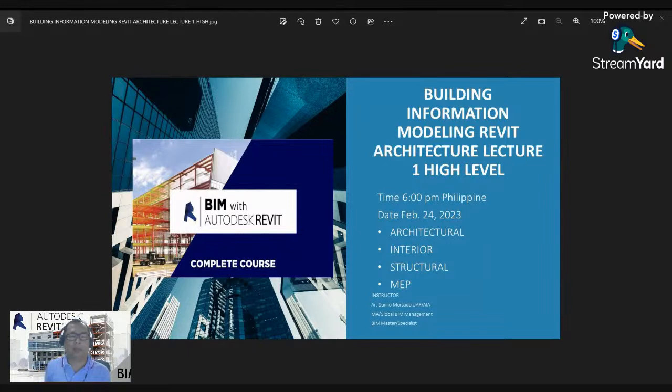Today, for those who are new on this software, I want you to concentrate, because this is the very beginning of our discussion regarding building information modeling in Revit. First of all, I will go on architectural, but before anything else, I need to discuss the basic fundamentals for those who don't have a background on the fundamentals of Revit.